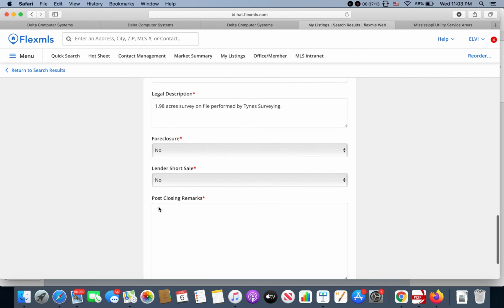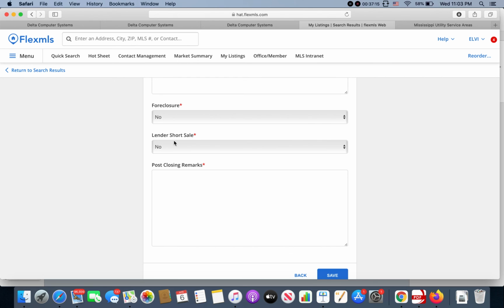Let's see. Foreclosure, no. Lender short sale, no. Post-closing remarks. I typically don't do this unless there was some kind of extenuating circumstance, like if the house sold at a ridiculously low price, you may shed some light on, like, the roof needed replacing, or something was wrong with the property. You might want to add that. You might not. It's up to you. I tend to do it, more or less.